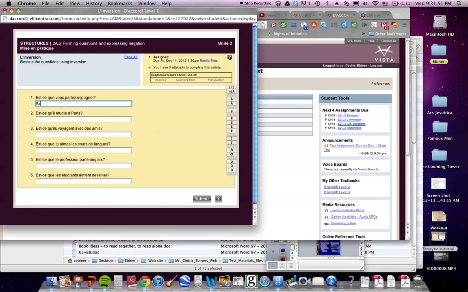So you start with the verb, parler, okay? And then you hyphenate that with the subject, vous, okay? And then the rest, it doesn't change. Espagnol. Okay, parlez-vous espagnol? Do you speak Spanish? That's the question right here. Right here, make sure that you be careful with that one. Okay, étudier. You start with that.